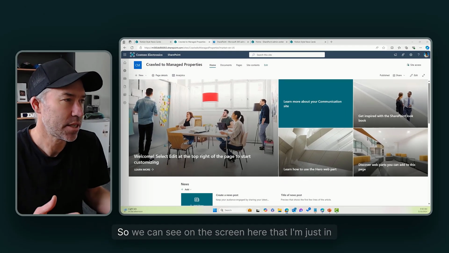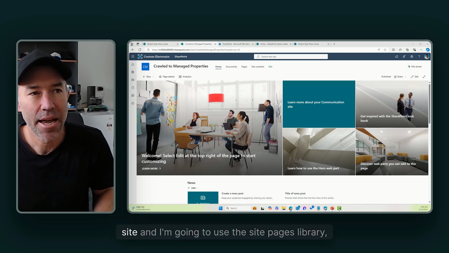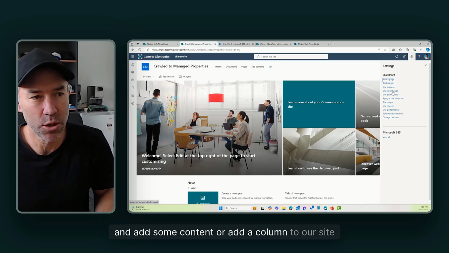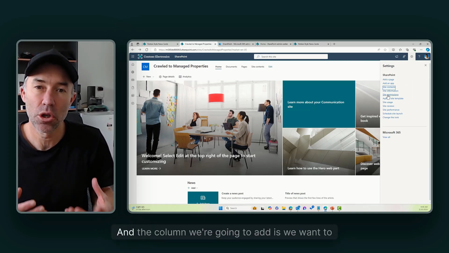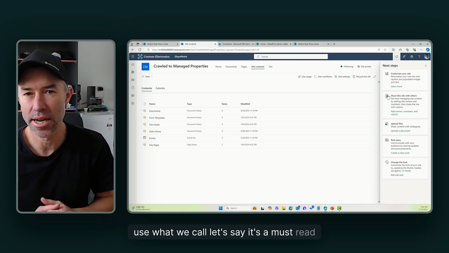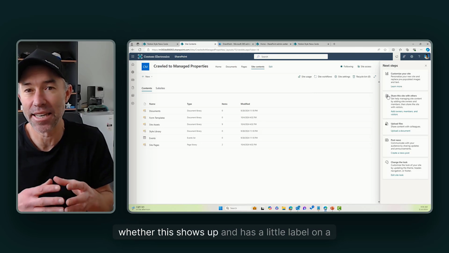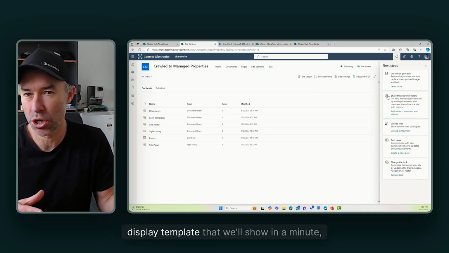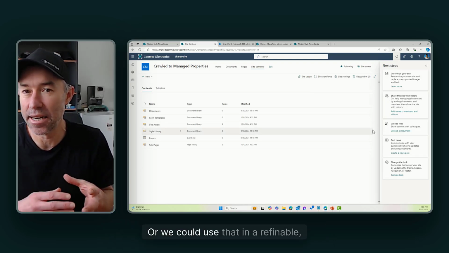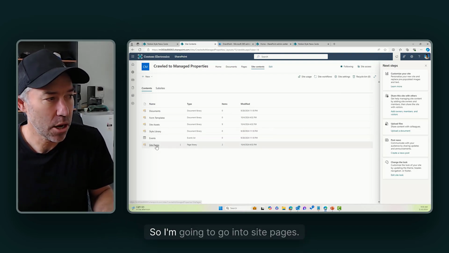So we can see on the screen here that I'm just in a SharePoint communication site, and I'm going to use the site pages library and add a column to our site pages library. The column we're going to add is, let's say, a must read column. So when I create a news article, I want to select whether this shows up with a little label on a display template that we'll show in a minute, saying it is a must read article. Or we could use that in a refiners web part also.